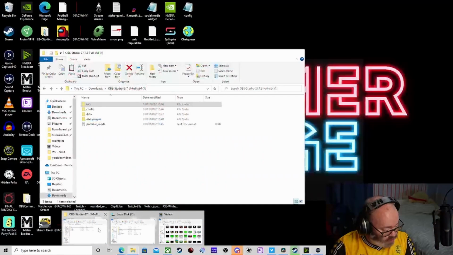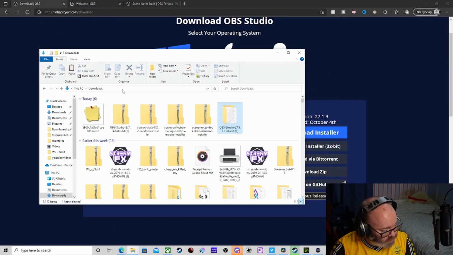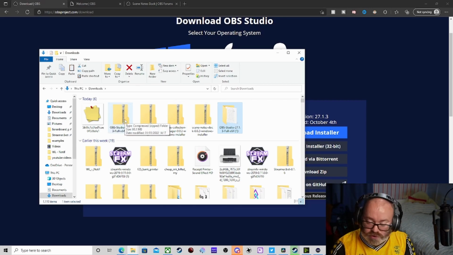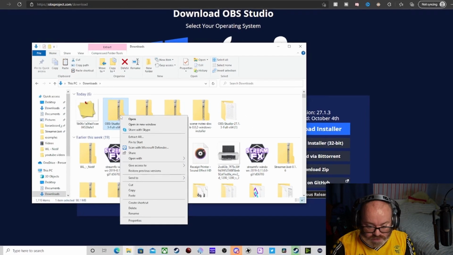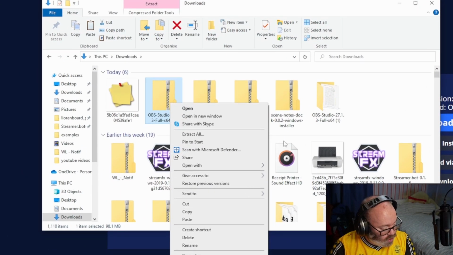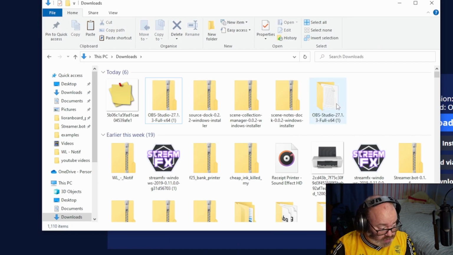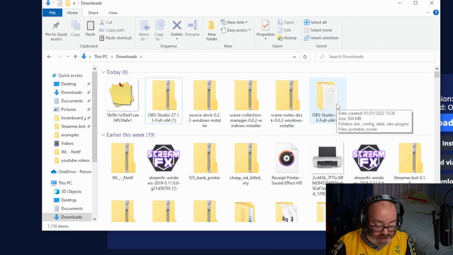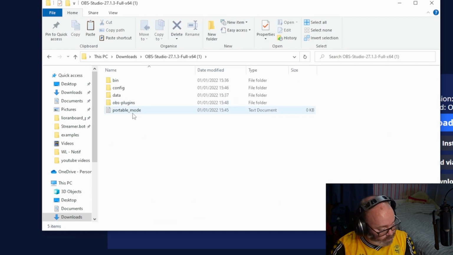Once it has downloaded, we go to downloads and it will come to you as a zip folder. You have to extract all. I'm not going to do that because I've already done it once. Again, it takes a little bit of time because there's a bit of data there, but not that long. Once you've done that, it will give you the folder here.